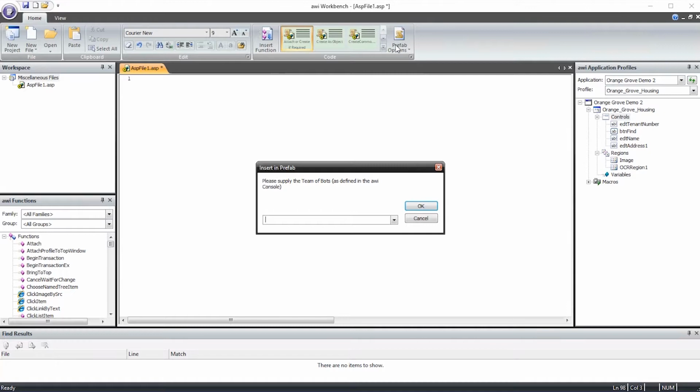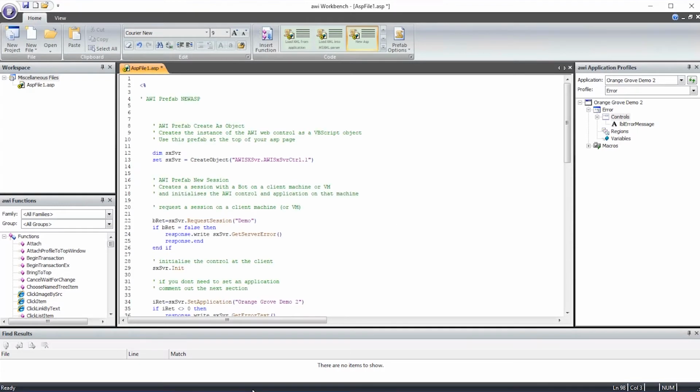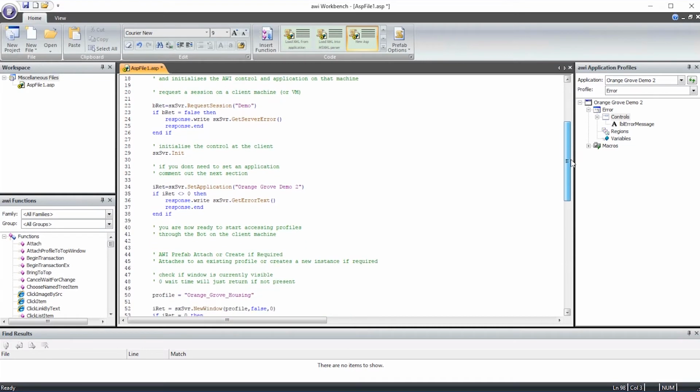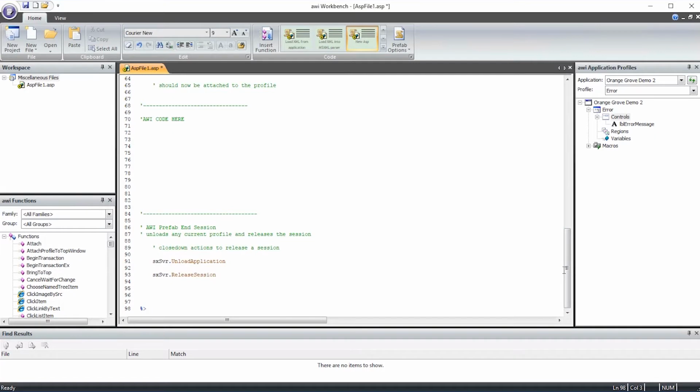This asks a few questions for parameters required for my script. Firstly, the team of bots to use, which I'll come back to later. The application name of the profile collection, and then the profile that we're going to start with, Orange Grove Housing. I click on OK, and this will generate the beginning of our script. This generated code, if I was to run it now, would connect to the Orange Grove Housing application and finish.